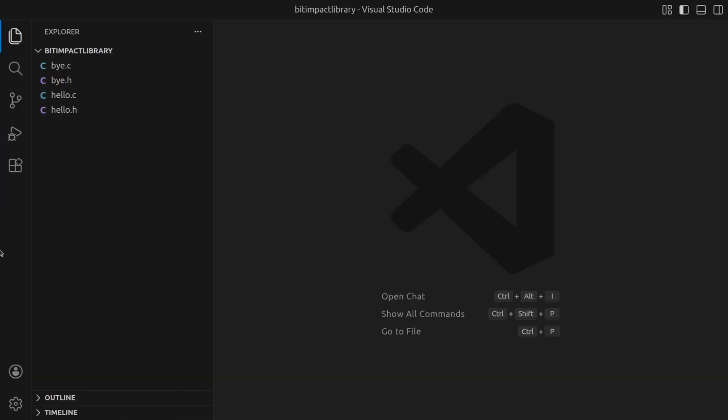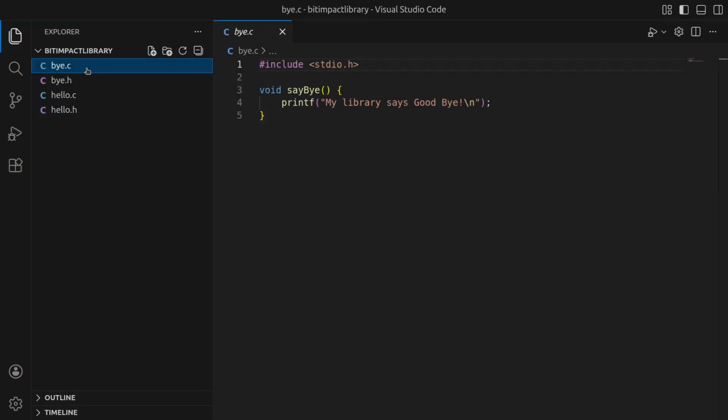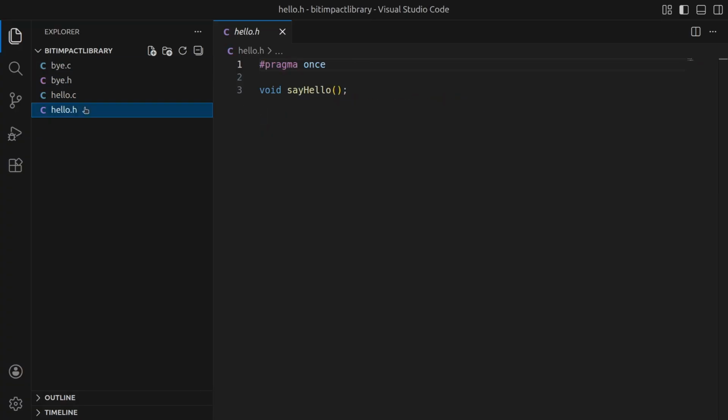Here we have a simple library. The name is BitImpact. Inside it we have two C files. Each provides a simple function, say hello and say bye. And we also created two header files, which will be public so that the other programs can know what our library offers.